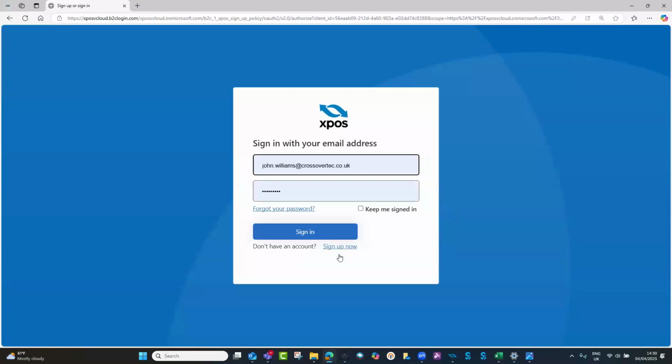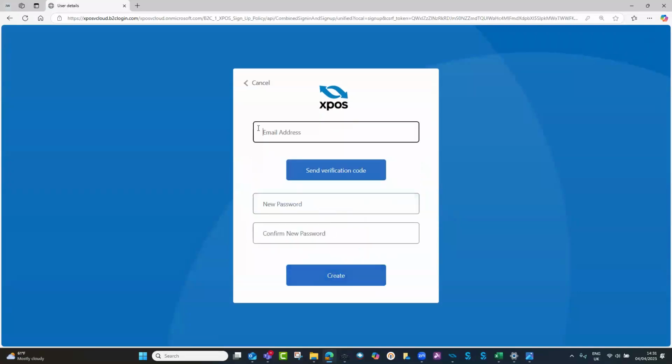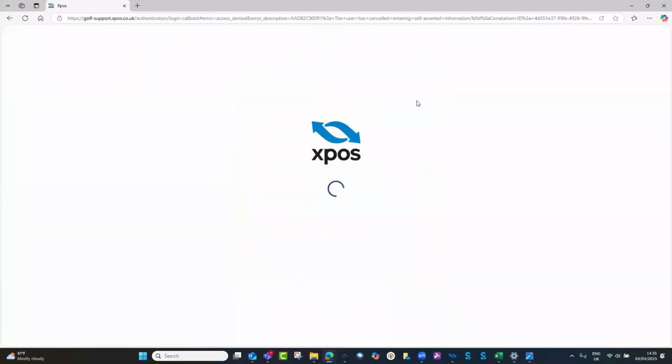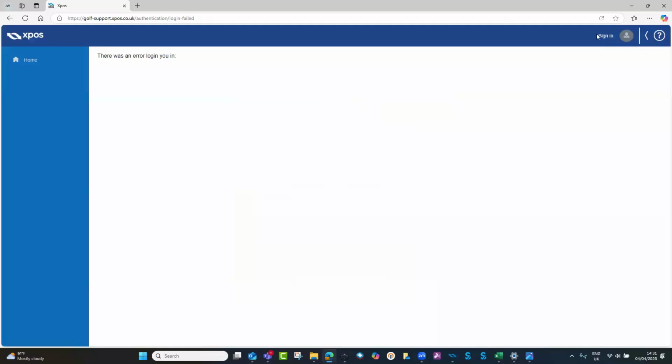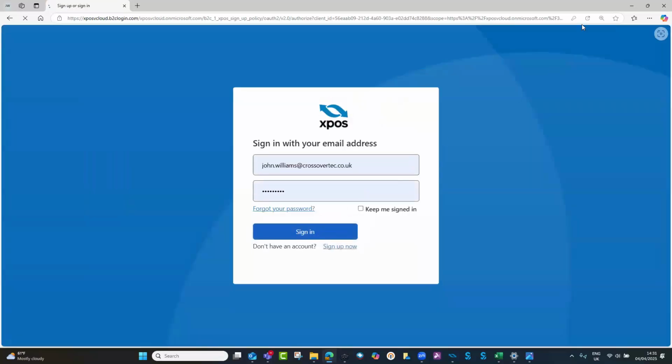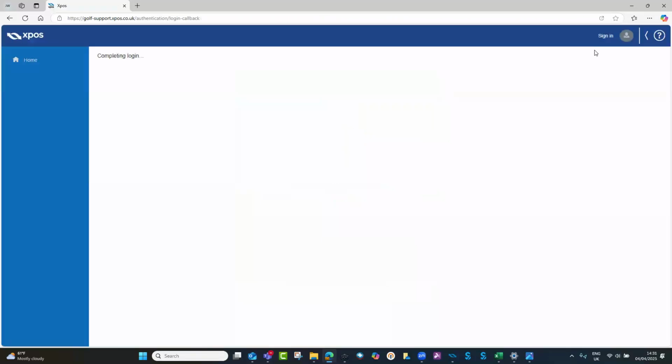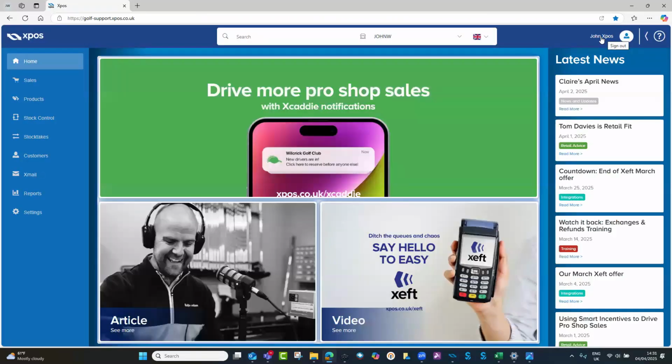Then you tap sign up now. The staff member would put their email address in and tap send verification code, which sends a 6-digit PIN code to that individual's email address. Once they've entered the code into the screen below, which pops up, they can create and confirm a password and tap create. That user would then have an email address and password, but more importantly, they can log in on a computer, maybe in the back office or on the shop floor, a second computer, and they would be logged in under their own username. And when they complete training videos, they would be logged under their name.